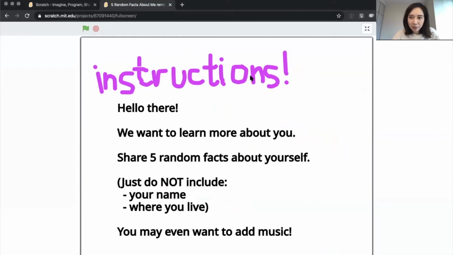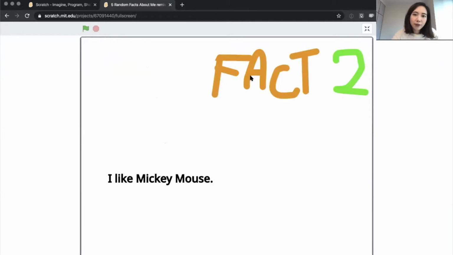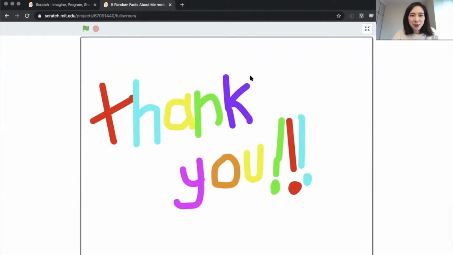You can even add music, although we will add that in an advanced version. And every time we press the space bar, we will be changing the screen to show fact 1, fact 2, fact 3, etc. And lastly, we will end it by saying thank you. With that, let's get started on our Scratch interface.